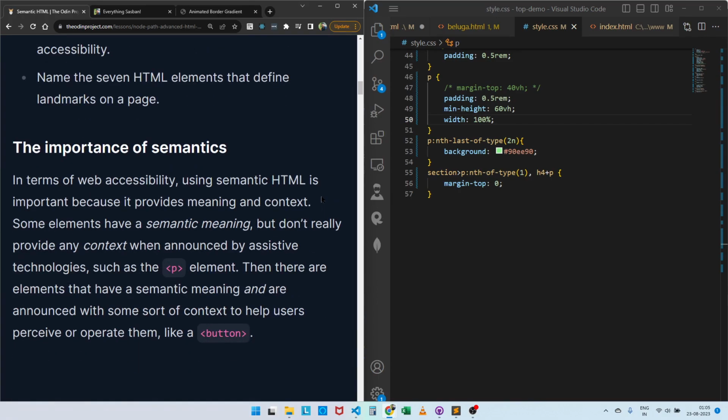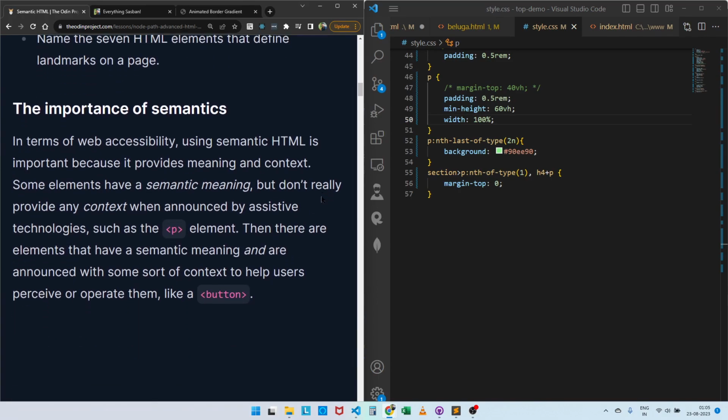The importance of semantics. In terms of web accessibility, A11Y, using semantic HTML is important because it provides meaning and context. Some elements have a semantic meaning but don't really provide any context when announced by assistive technologies, such as the p element. Then there are elements that have a semantic meaning and are announced with some sort of context to help users perceive or operate them, like a button.